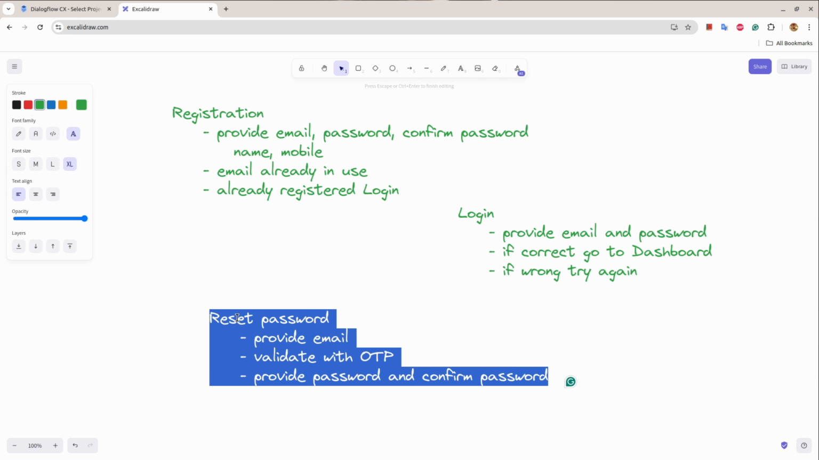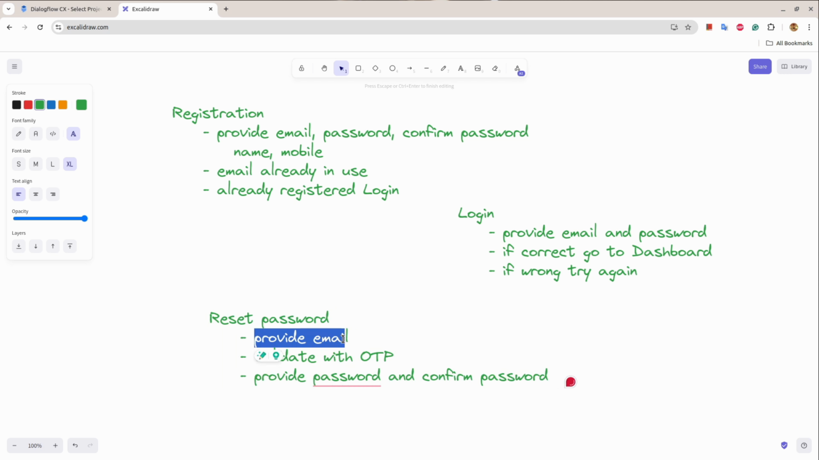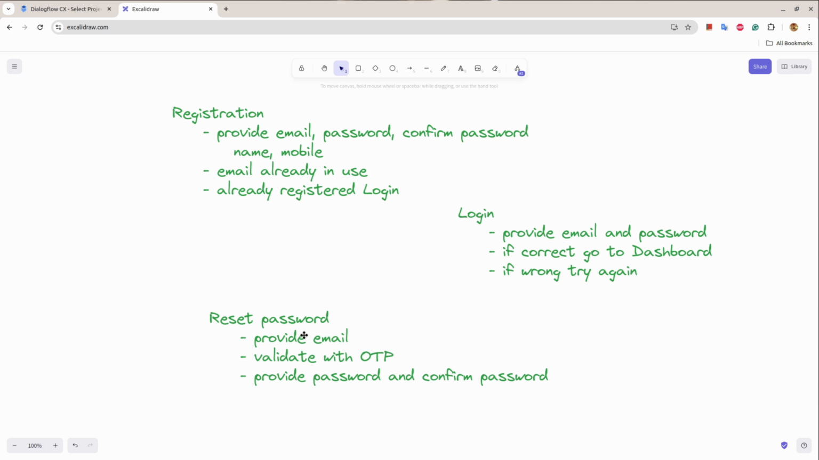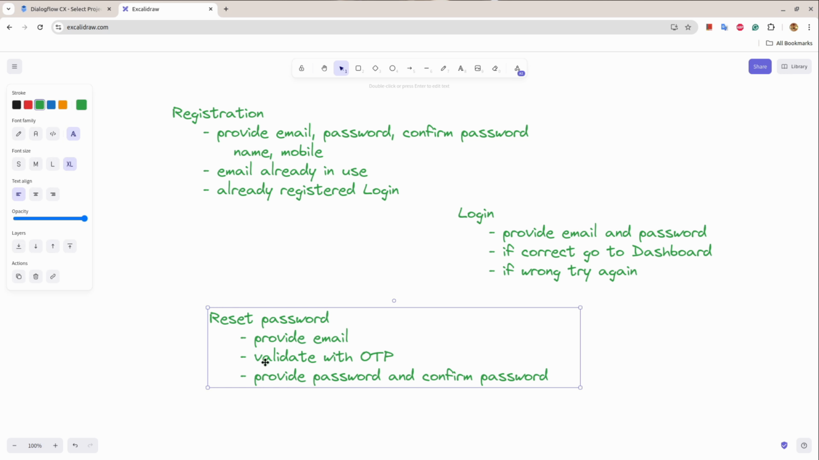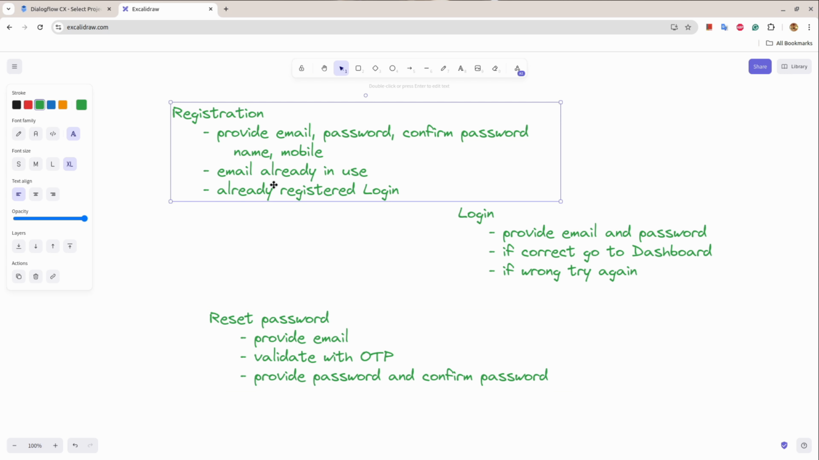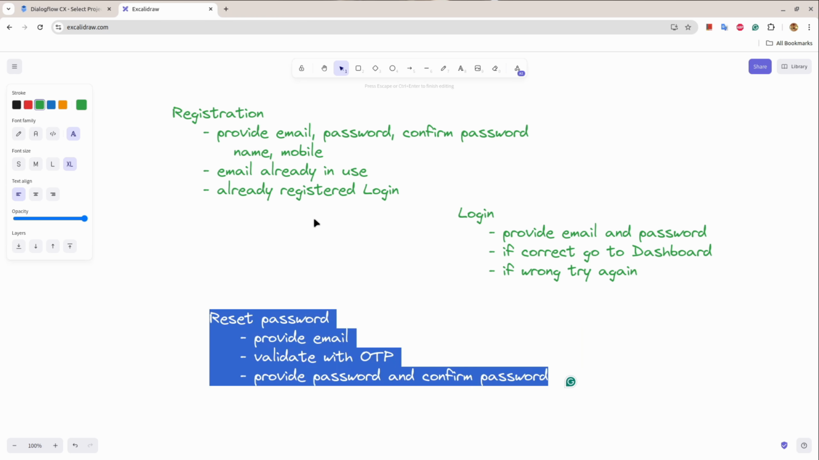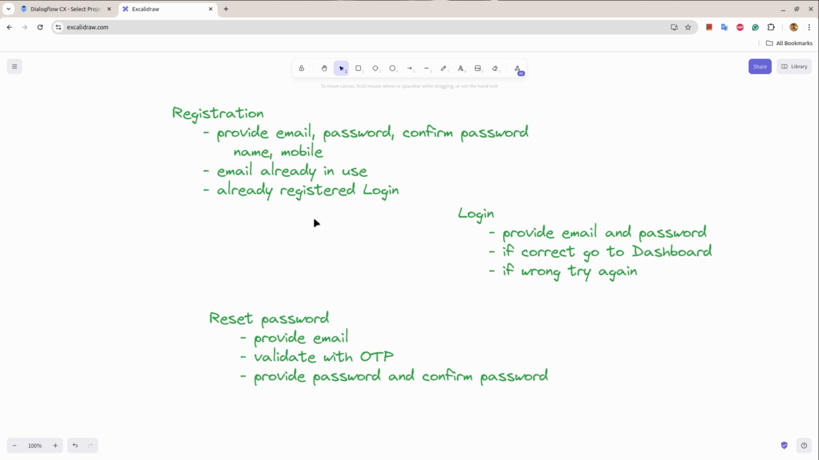So again, reset password is a flow, but inside this there are kind of routes, which are intents in our case. Provide email, validate email, and provide password and confirm password. So I hope all these steps are pages. Pages are controlled by intent and other things as well. This email, password, confirm password, name, mobile number, and let's say OTP, these things are entities.